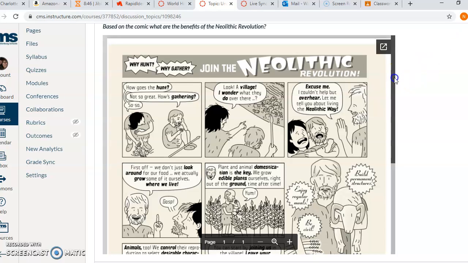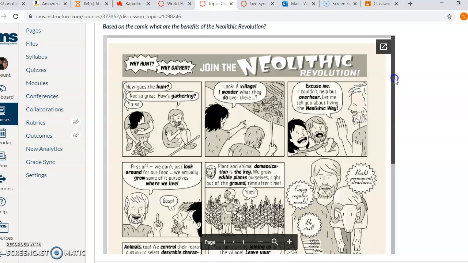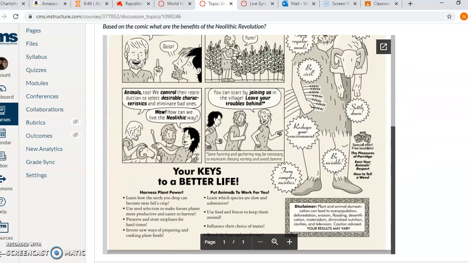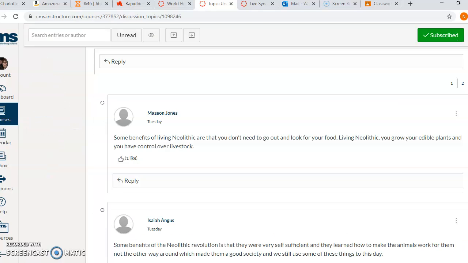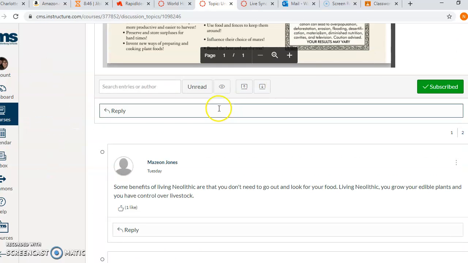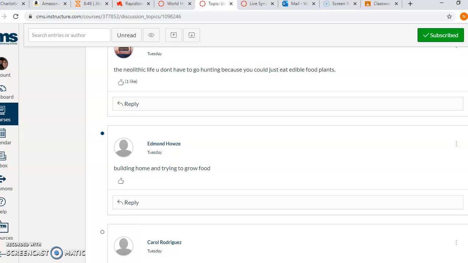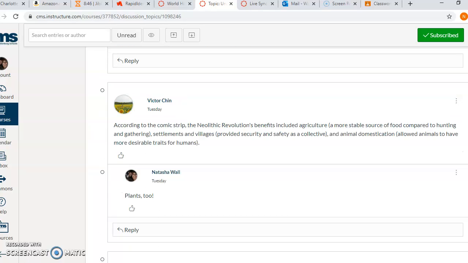Why hunt, why gather? During the Neolithic Revolution. In class, I had some students playing the characters: the one with the dark hair, one sitting down, and the one with the lighter hair. So we read this, we discussed it as propaganda, and then we scrolled down and we filled out the reply box. Okay? Same thing with you. You can do the same thing.